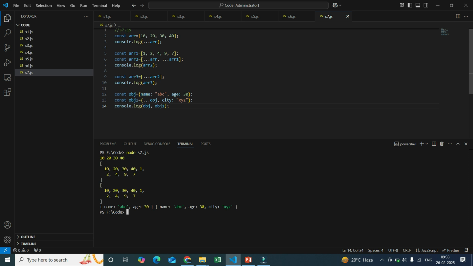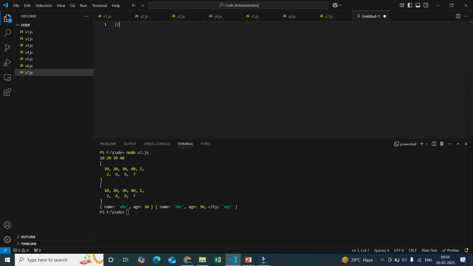So in the similar way we can use the rest operator. So let us see some examples of the rest operator. Rest operator collects multiple values into a single array and it is commonly used in the function parameters. So we'll use our rest operator in the function parameter. Let us create another file, this is s8.js. So first example is for calling the reduce function.